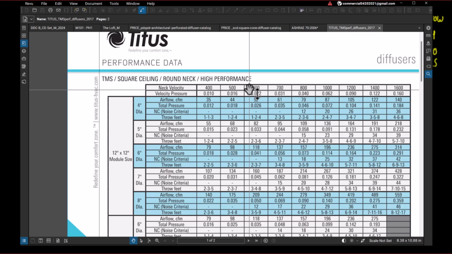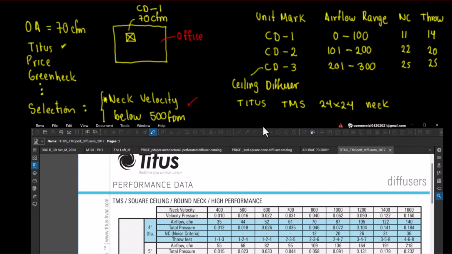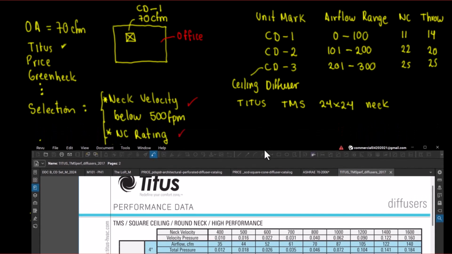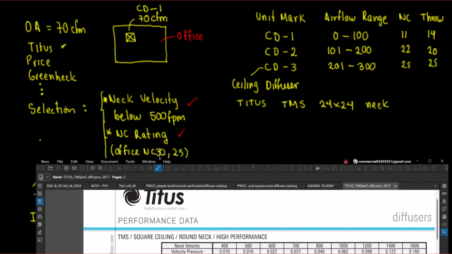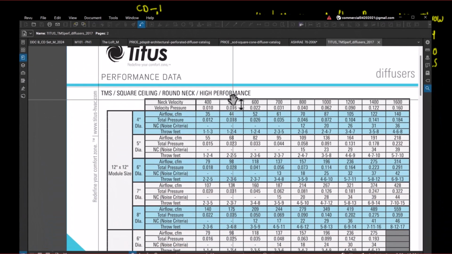All right. So how do we select? Let's go deeper on this analysis. As I was mentioning in my video, in the beginning I said the neck velocity. The neck velocity below 500 FPM is recommended for what? Quiet operation, right? And also NC rating. For NC rating, the office is saying that should be 30 or 25 if you want to be conservative. So let's start with neck velocity as 500 FPM. So in here it says neck velocity 500 FPM.